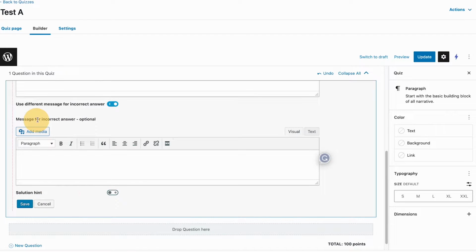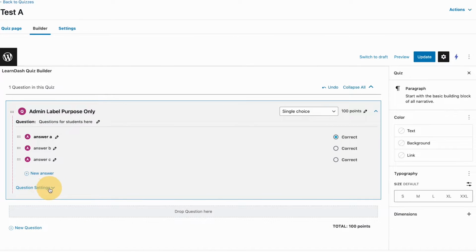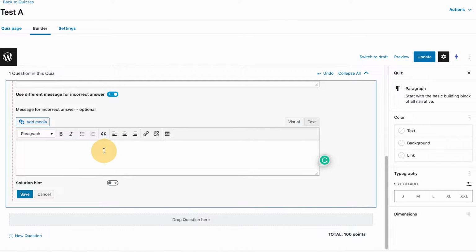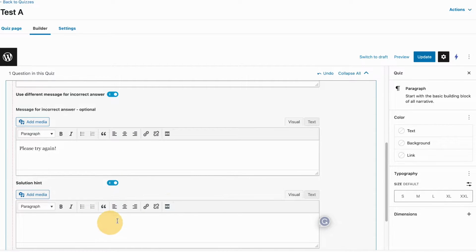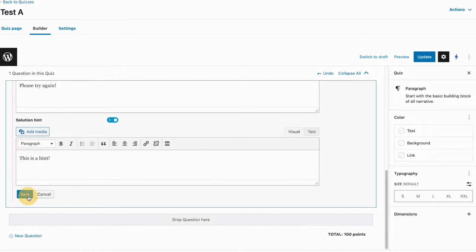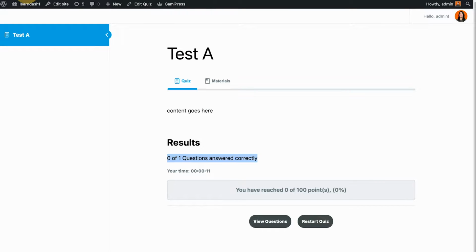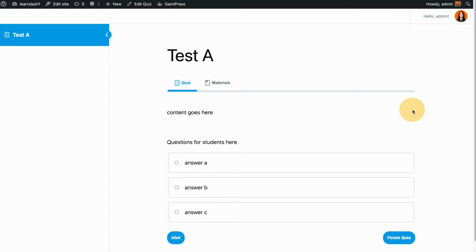So if we open this one, question settings, you could actually set a message for a correct answer. So let's just say if they got the right answer, we're going to say congrats. And then if they have it incorrect, we could do please try again. You could also give a hint. So let's just say this is a hint so that you could see how that looks on the front end. And then I'm going to update this. And then I'm going to refresh. So I'm going to take the quiz again.